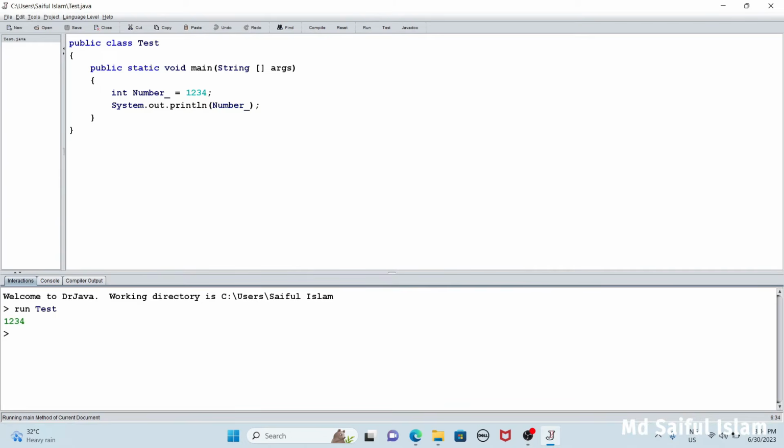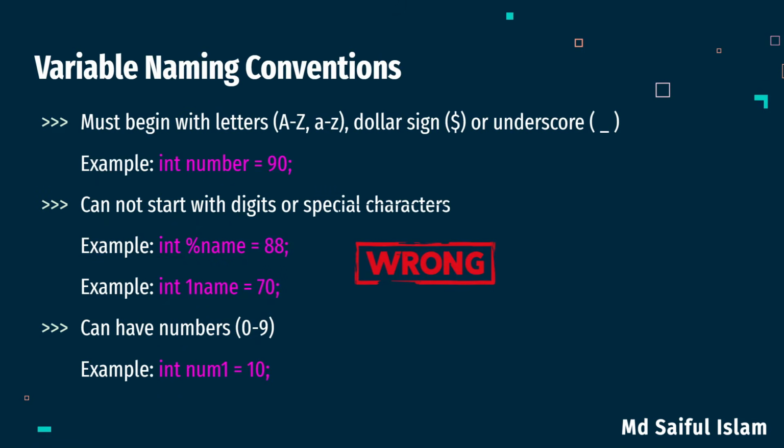Secondly, we will look at one other convention. In this convention, Java does not accept a variable which starts with digits or special characters. Let us put a percent symbol at the front of the variable name and keep the value 88.